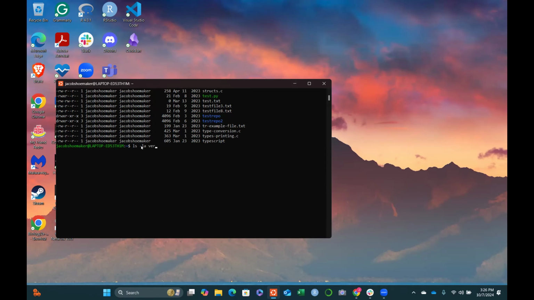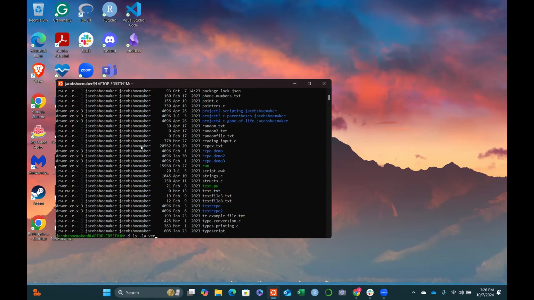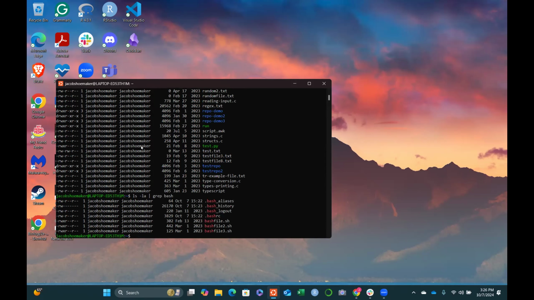Then a space and the vertical pipeline thing, if you hit shift. Yeah, that. Then space grep, space bash, and hit enter. All right, so there we go. Now we just see the files that have bash in their name. And indeed, the bash aliases file has permission to be read.